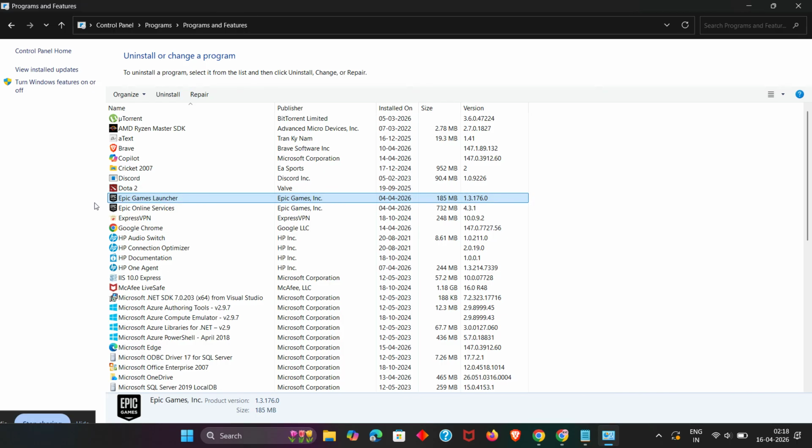Depending on your system, this may take a little while, so be patient and let it finish completely. Don't close the window or restart too early. Just wait until the uninstall process is fully completed. After it finishes, you may be prompted to confirm the removal, so follow any on-screen instructions if they appear.